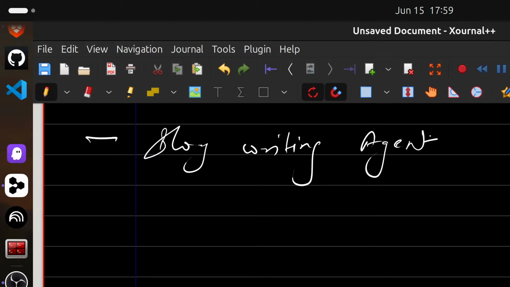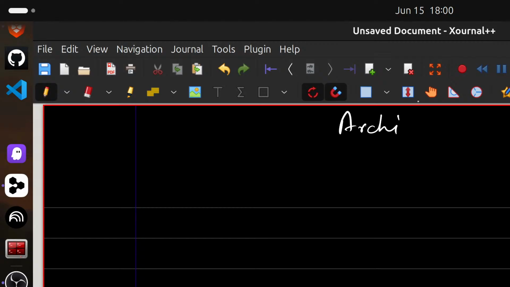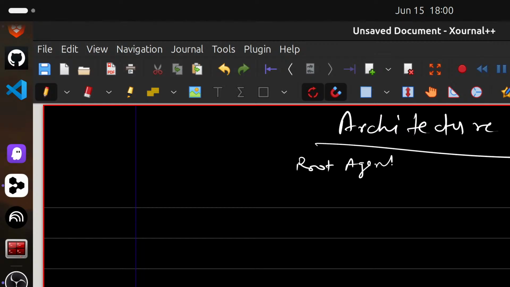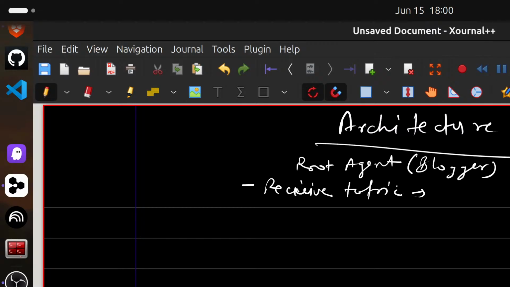So let me lay out the architecture before we write any code, right? What will be our architecture? First, we will have a root agent. What will we name this? A blogger. We will have a root agent, which is the blogger who writes code. What will it do? It will receive the topic, right? Then after receiving, it will coordinate the full flow.